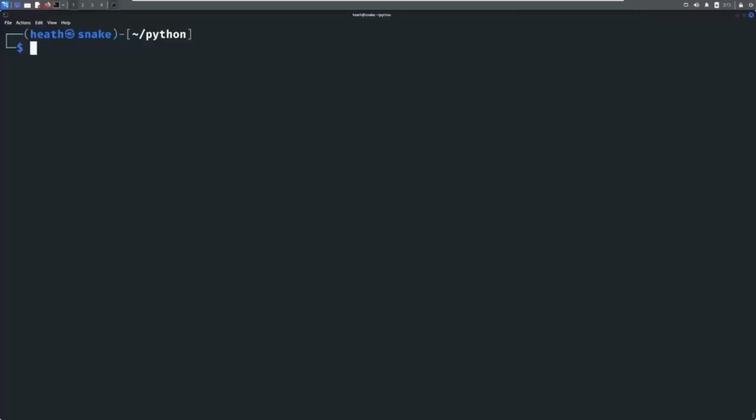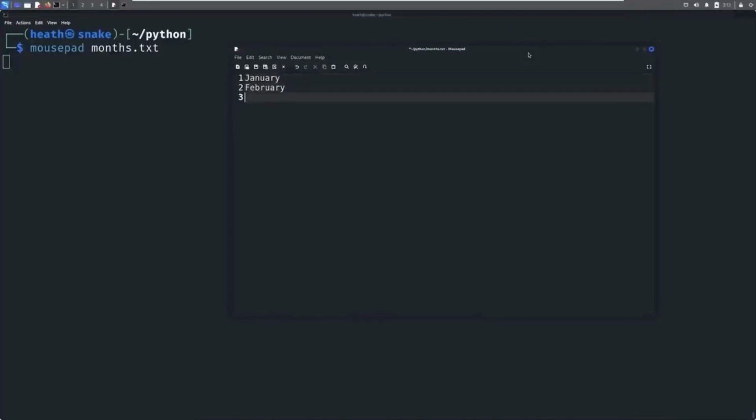Okay, now we're going to talk about reading and writing files using Python. So let's go ahead and make a new file. I'm just going to use mousepad, and we're going to call this file months.txt. And in here, let's go ahead and just type out the months. So we'll do January, February, March, April. I could type May, June, July, August, September, October, November, and December.